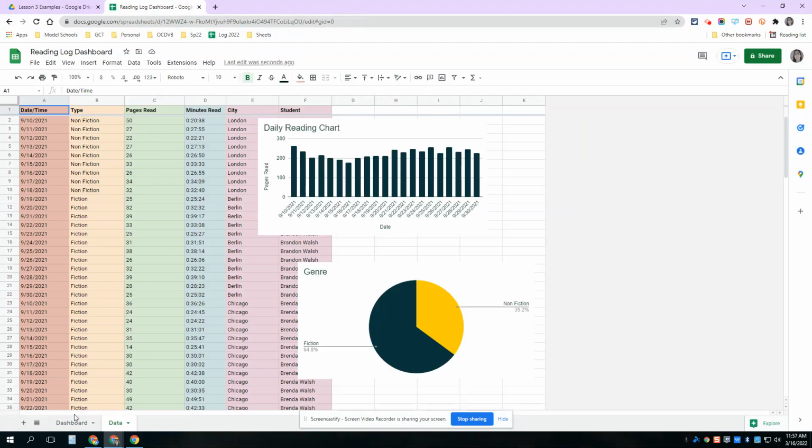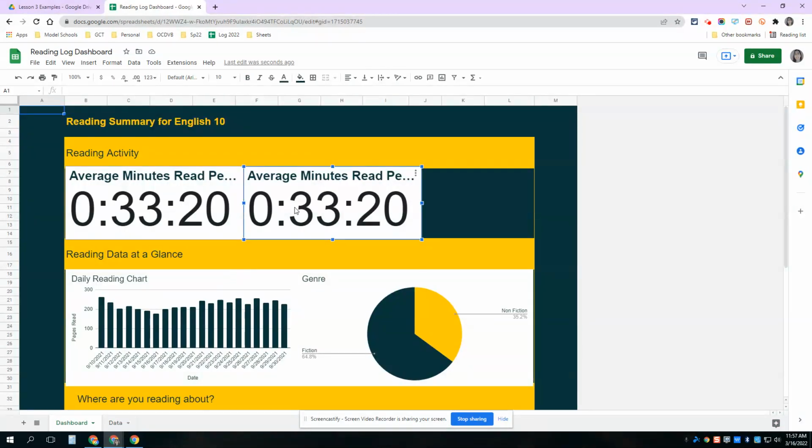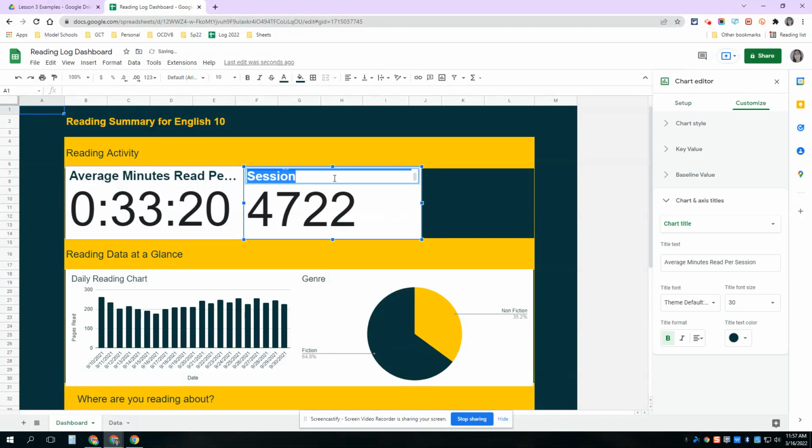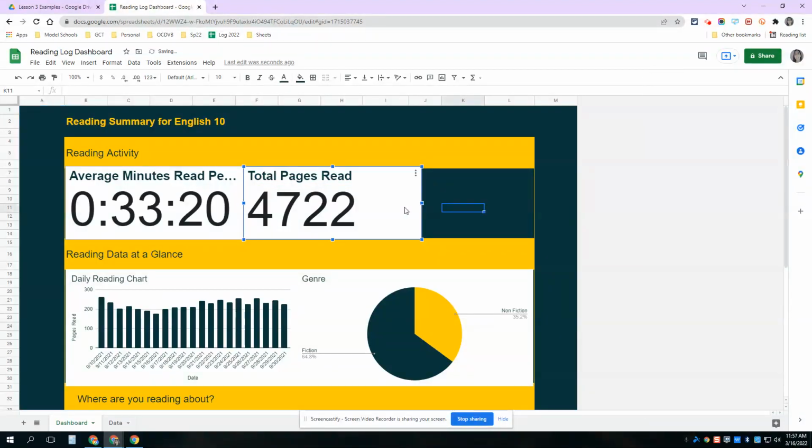Column C, yep, that's where the total pages read is. So I'm going to double click this, change that to column C, and I want total pages read, not average. So I'm going to change the aggregate to sum, and then I can edit the title. Total pages read, and then let me do one more.